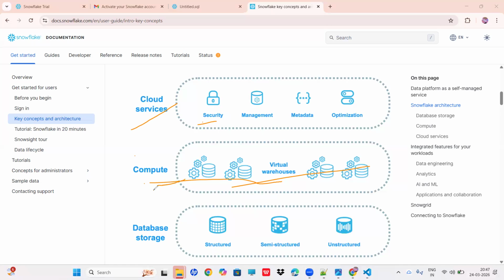Then this compute layer is going to scan those partitions and run the query, and it will go to the database storage layer. Why? Because that is where the data is, right? It is going to run in this layer. Then it fetches data from this database, so now we can see the data. This is what happens when we run the query.